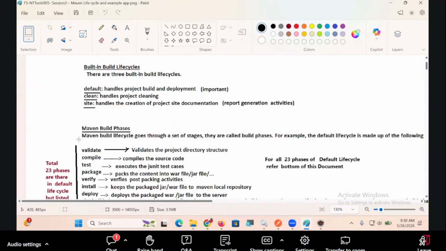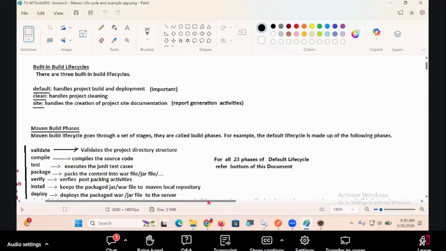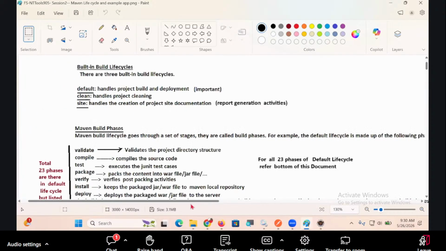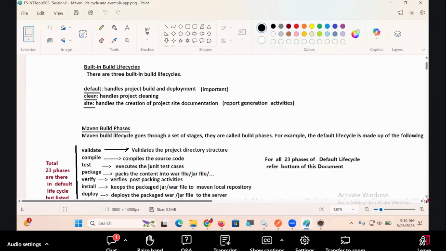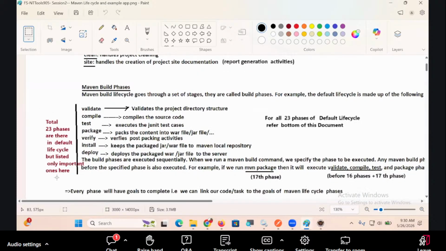Maven build phases. Maven build lifecycle goes through a set of stages. They are called build phases. For example, the default lifecycle is made up of what? The following phases. I'm just listing a few, guys. Total 23 phases are there. How many? 23. These are just the important phases, guys.